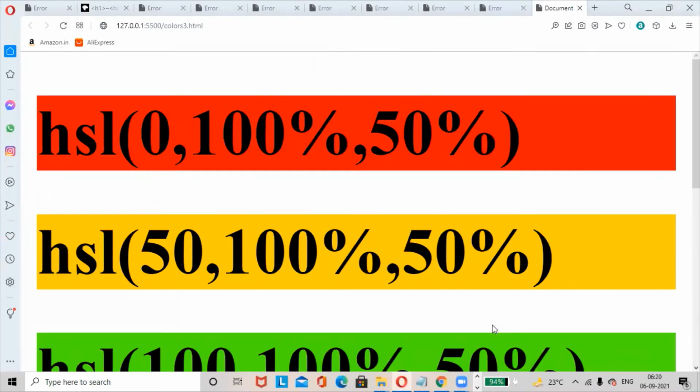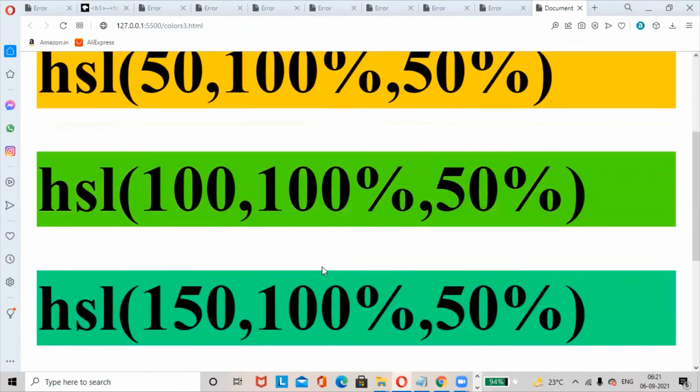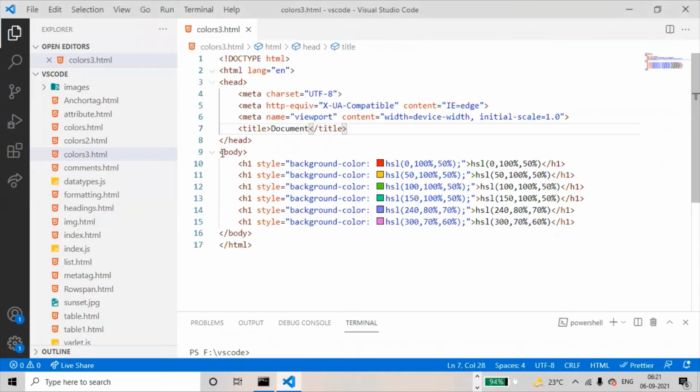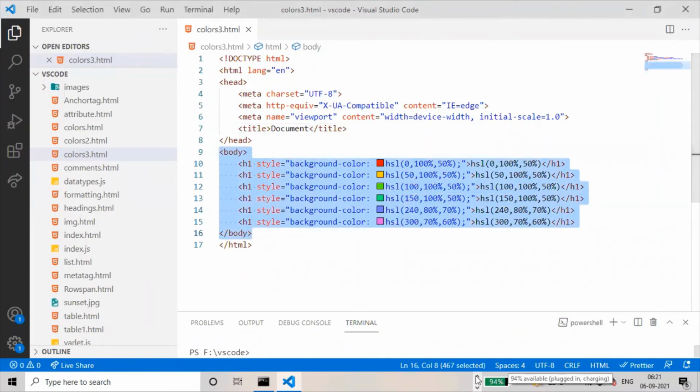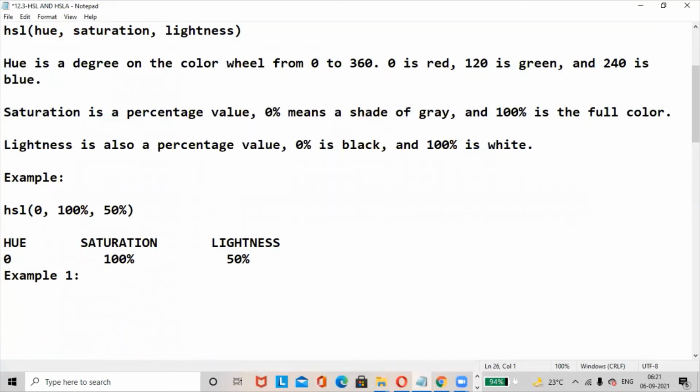See here the hue value is 0, saturation is 100%, lightness is 50%. Here hue value is 50, saturation and lightness remain same. As the hue value is changing, saturation is changing and lightness changing, the background color is changing accordingly. Let us copy this as example 1. Control C. Control V.